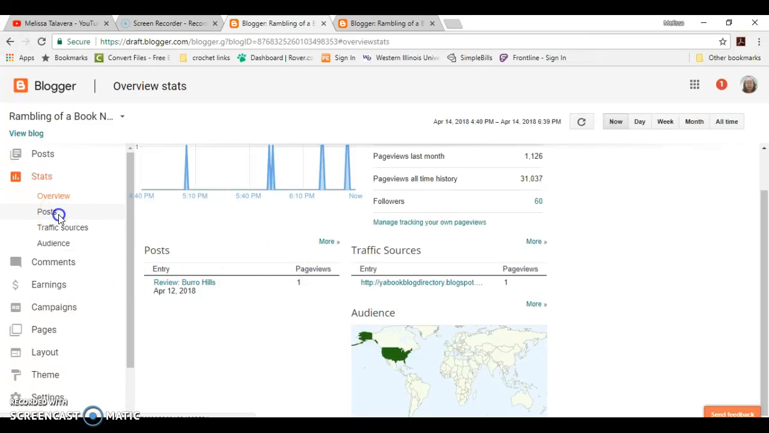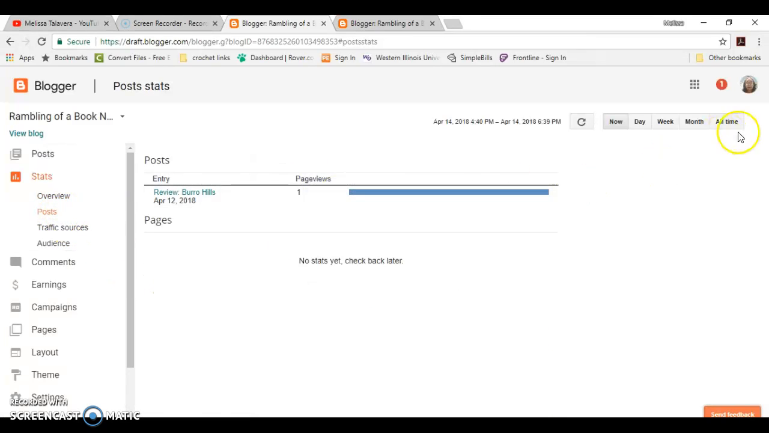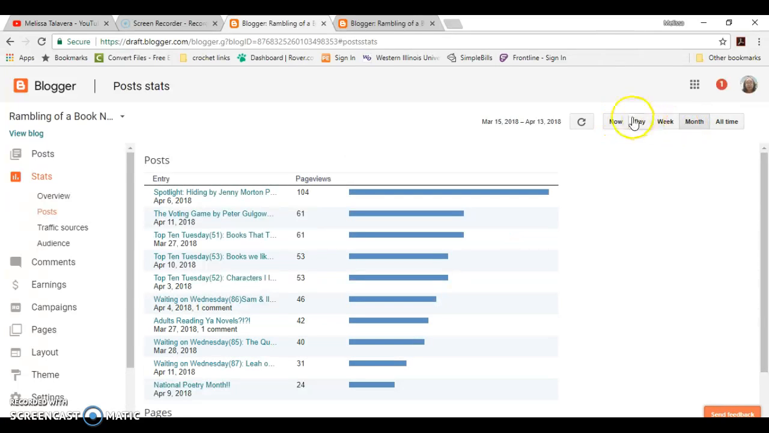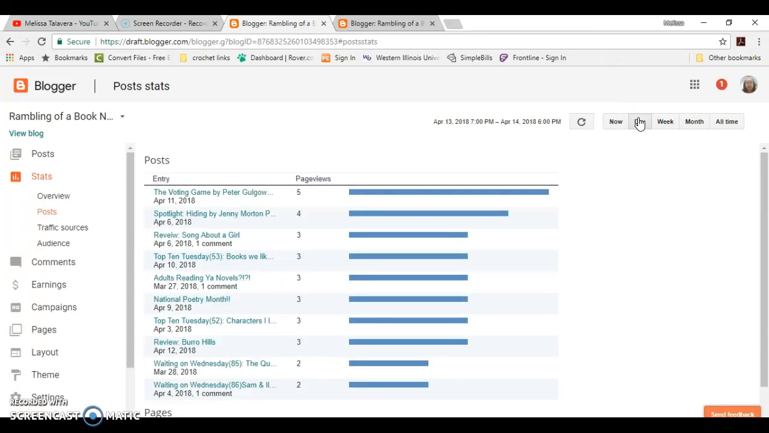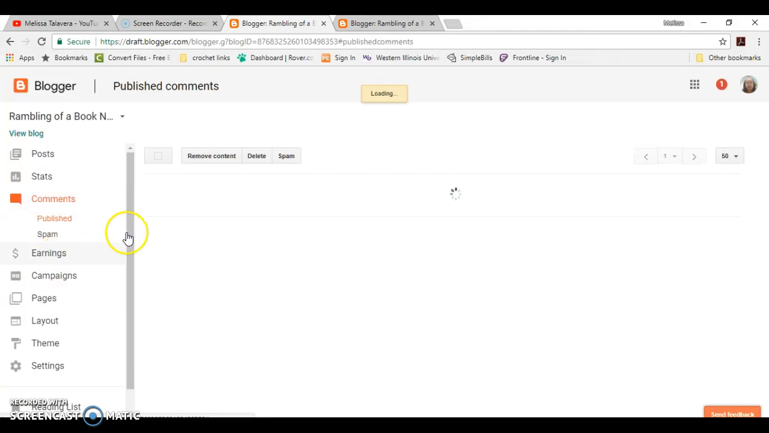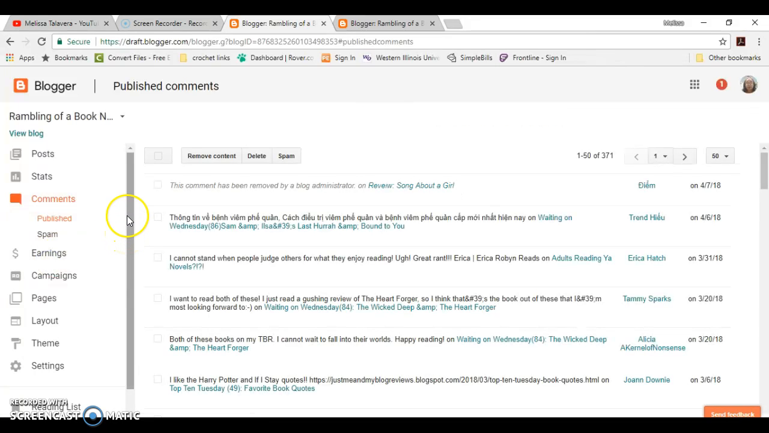Now if you want to see the post for all time, then it would be the books to movie post with 208 page views from way back in December. You can see for the month, or the day, or the week. Comments, pretty cut and dry. You just see the comments that you posted or that were labeled spam.